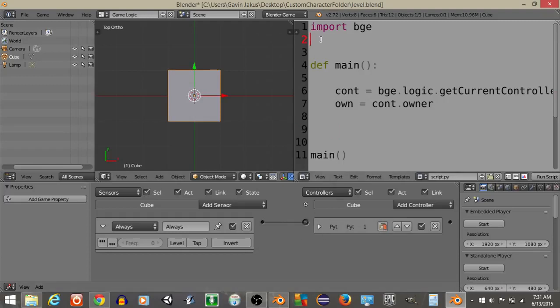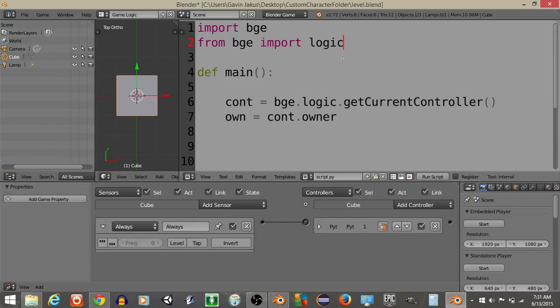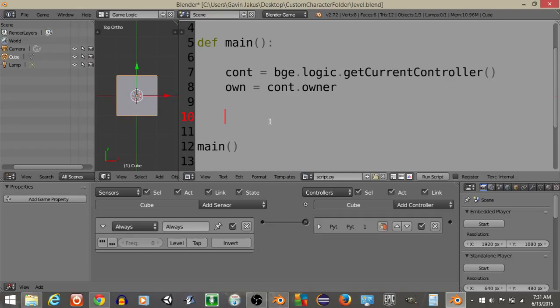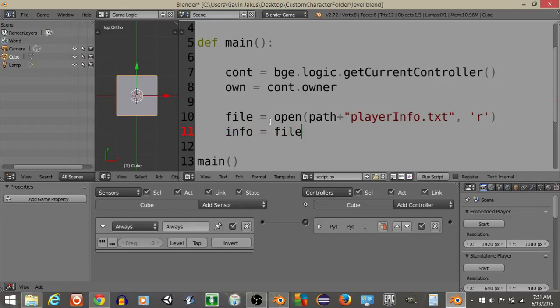Since we want to load information with that text file, let's do from bge import logic, like so. I'll drag this out a little bit more. We're going to have path equal logic.expandPath, like so. And inside of this, we're going to have file equal open the path to the player info .txt, and we want to read information from it. We're going to have info equal file.readlines, since we want to read the multiple lines instead of individual characters.